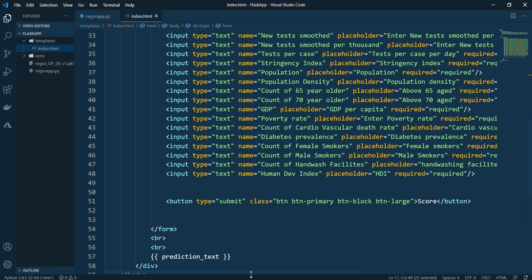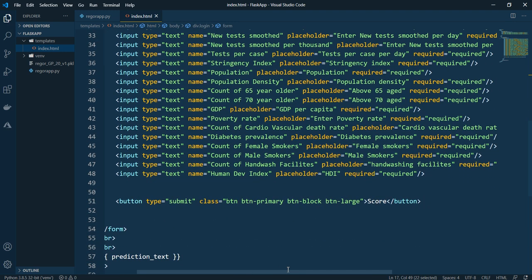And finally, to this I have a button, that is a submit button. To this I have a class, which is a predefined class in HTML, and the name of the button that I'm putting is score.